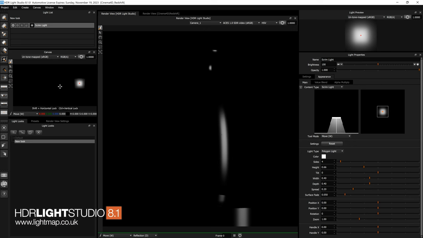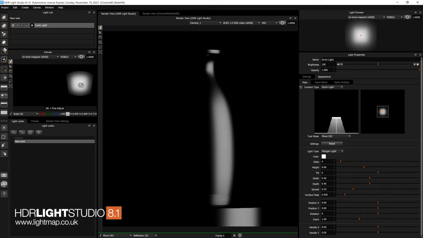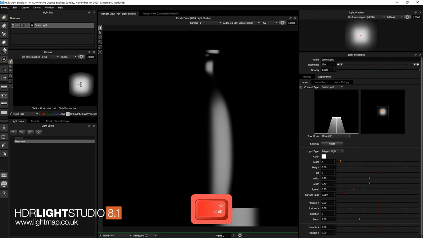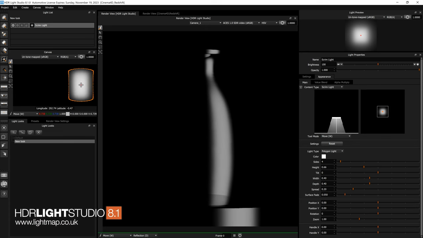If I come over to the canvas and I press R, we can scale that light. And I'll press W to move it more central. I'll press Shift and R for non-proportional scale, and then we can scale it to be taller. W to move it. There, great. Okay, so let's come over here to our light properties.